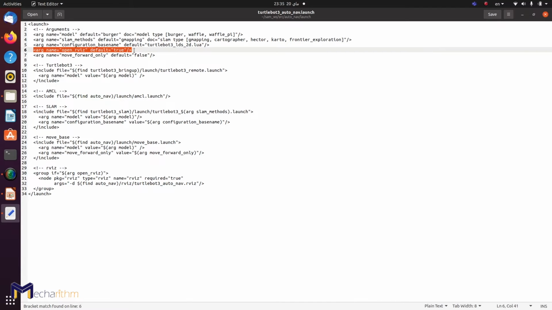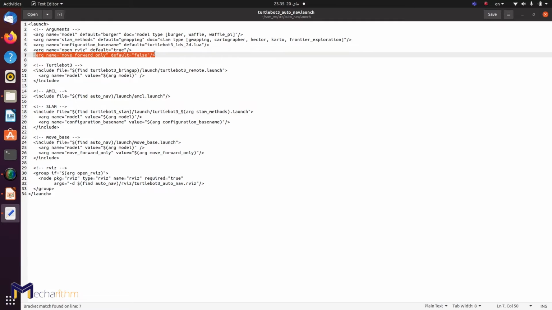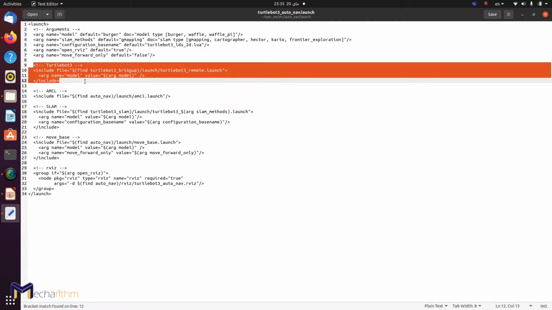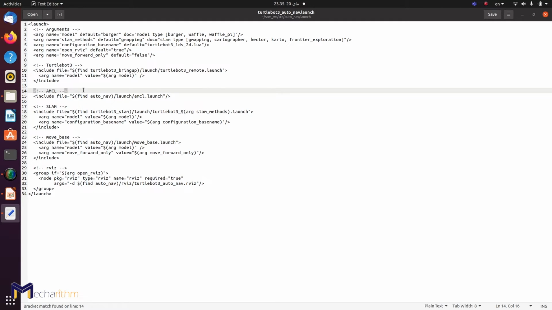I let the open RViz option be true as usual, and the move forward only to be false. And you can notice that I deleted everything that has to do with the map server. So I deleted the arguments that had to do with the map server because I no longer want it. And then the TurtleBot3 part, I left it as is because I didn't need to change it.